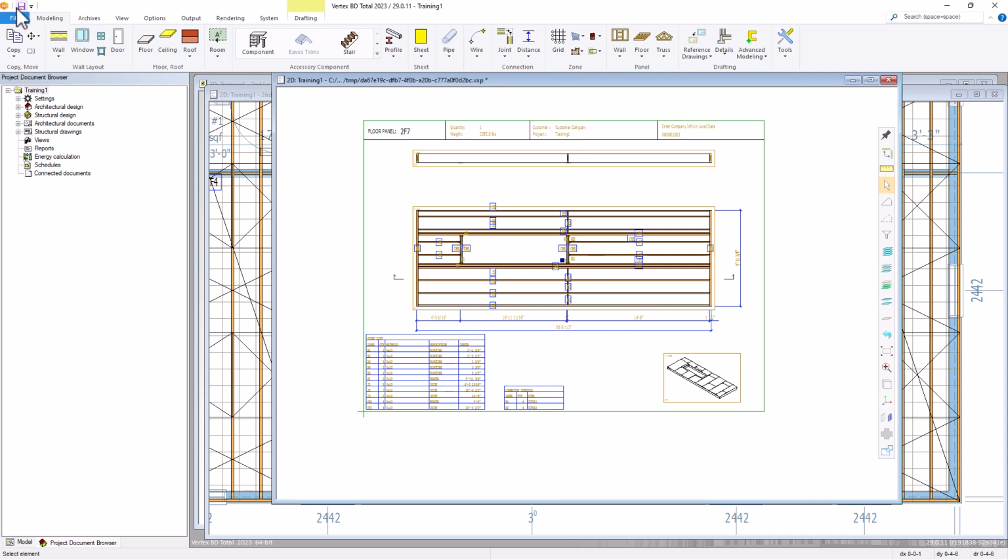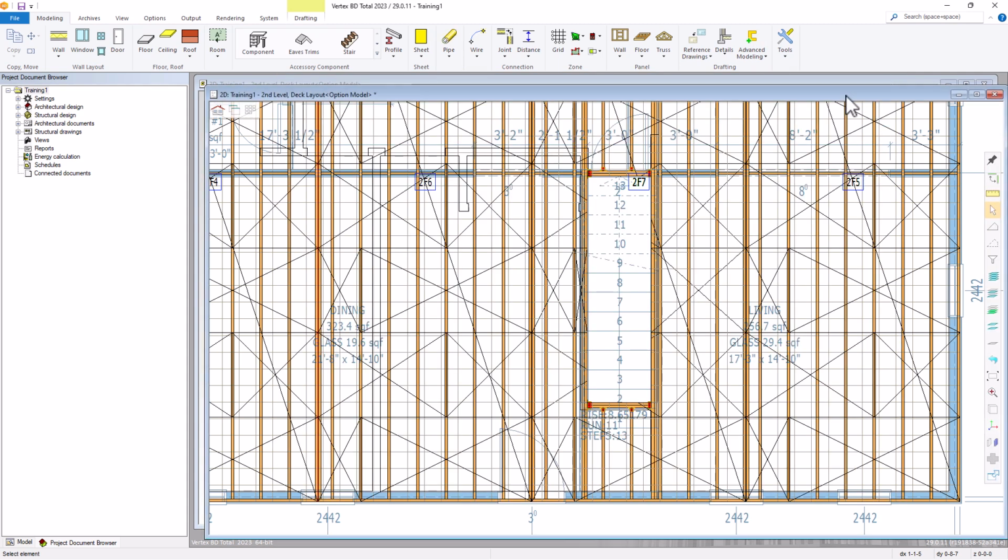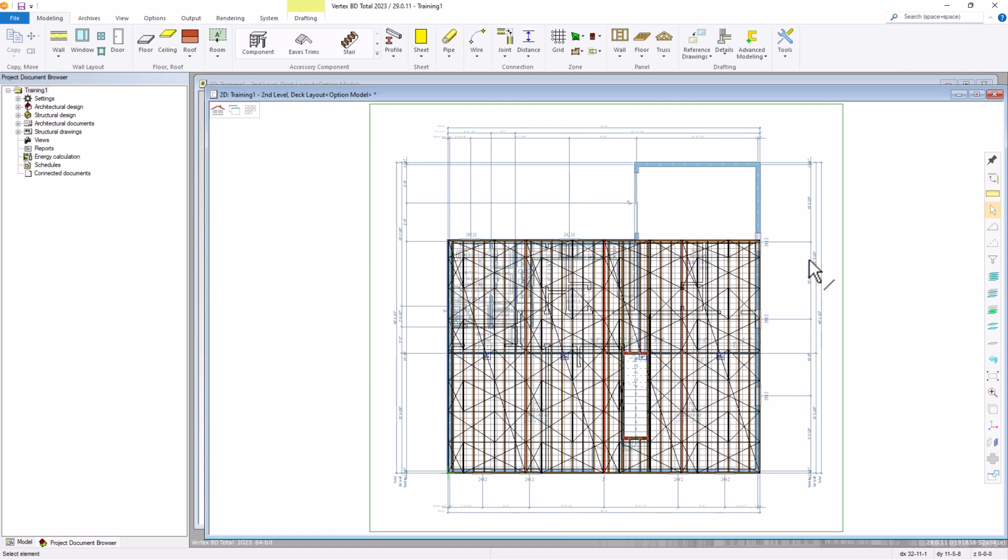Go ahead and hit Save to save that drawing if you make any changes, and hit the red X to close out. Select Shift A to zoom all.